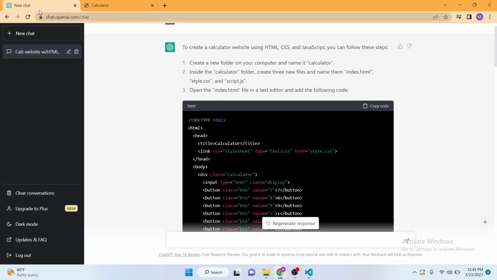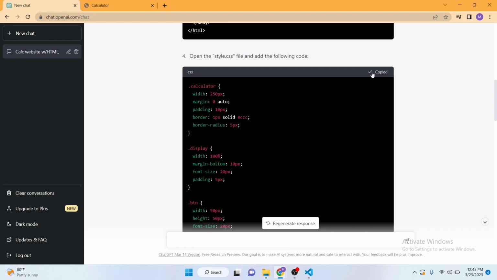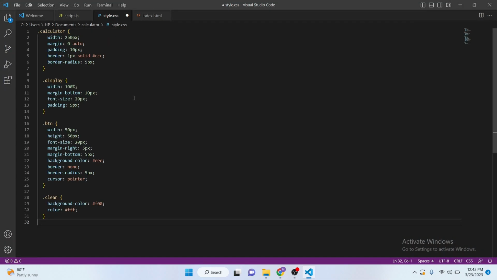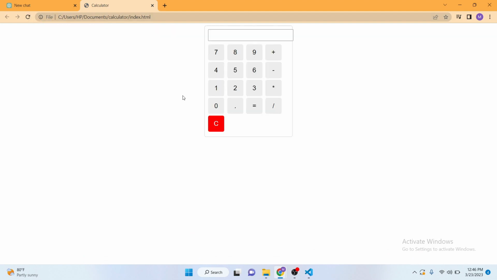Now open the index.html file in the web browser to see how it looks. Now, let's copy CSS, paste it into the style.css file, and save it. Now refresh the tab to see the difference after CSS.